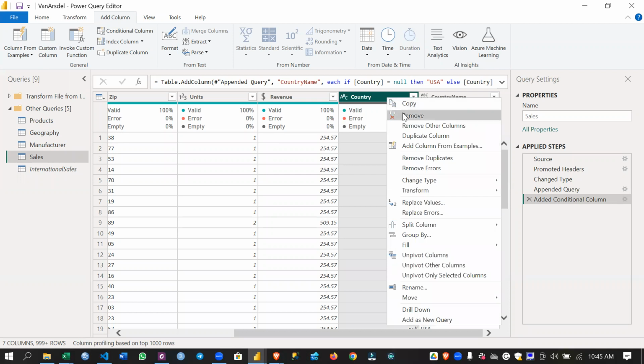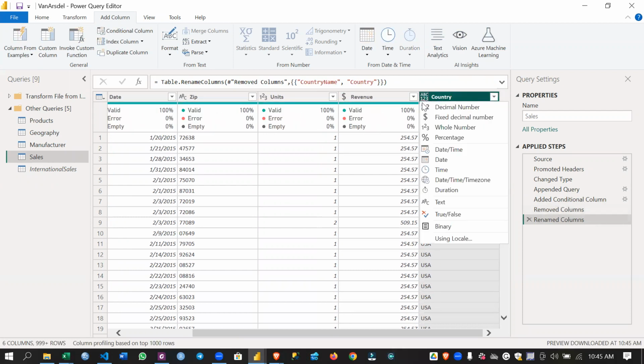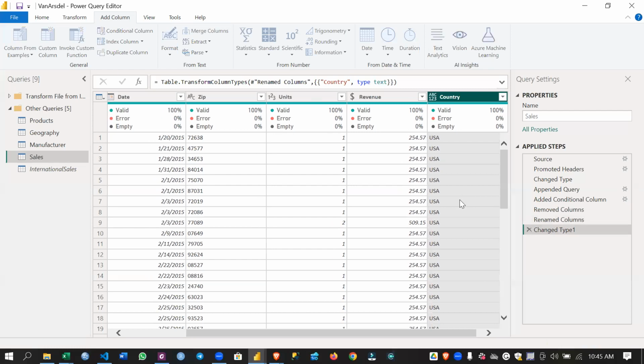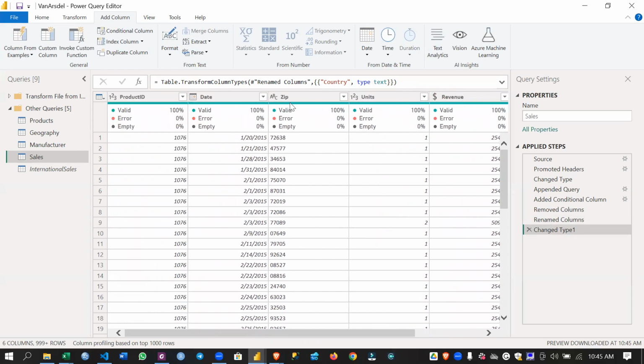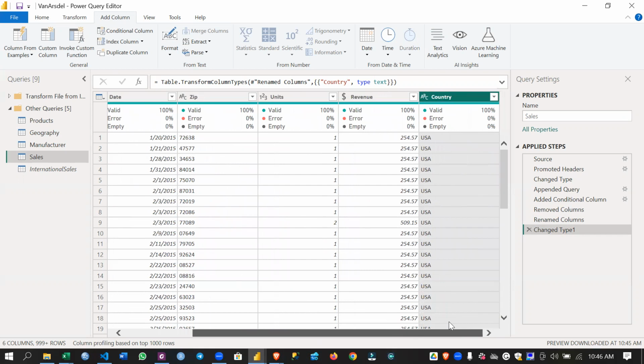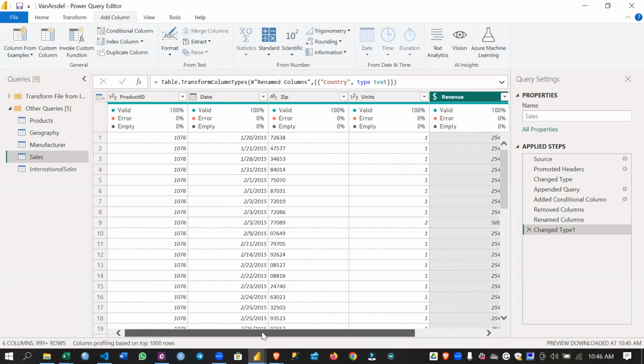So now I don't need this column. I'm going to right click and remove, and rename this back to country. Then I'll click on this particular column type and make it Text. If you check our details, you can see we are okay. Our zip code is already text, and you can see our revenue is in fixed decimal number.